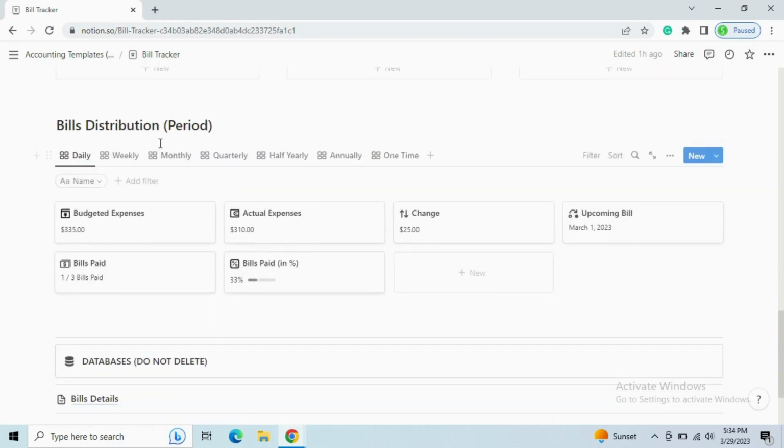Then we have bill distribution divided into periods such as daily, weekly, monthly, quarterly, half-yearly, annually, and one time. Each head has budgeted expenses, actual expenses, the change observed, the upcoming bill to be paid, bills paid, and bills paid in percentage.